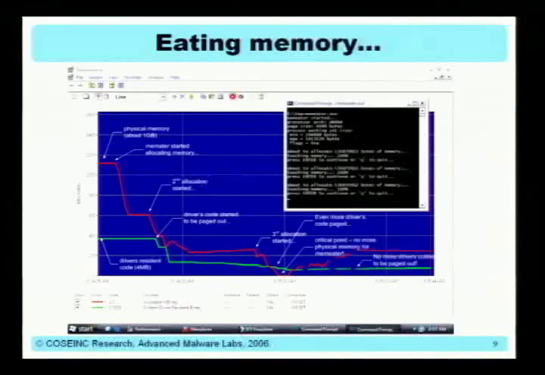I hope you have the copy of slides in your notebook so you can see the slide in a better way than here. But it shows that, okay, this was taken on a test system which had 1 GB of physical memory. I used standard performance monitor to take this picture. So first we have around 1 GB of physical memory available. Then we start allocating memory. In this example, I allocated 500 megabytes of memory.